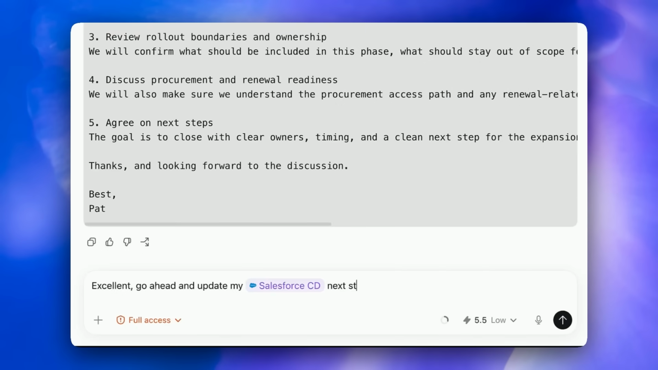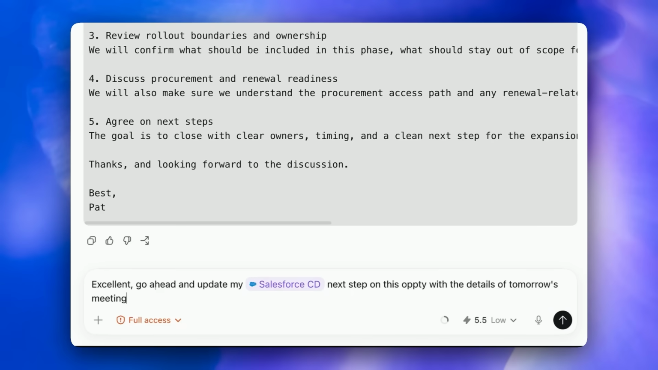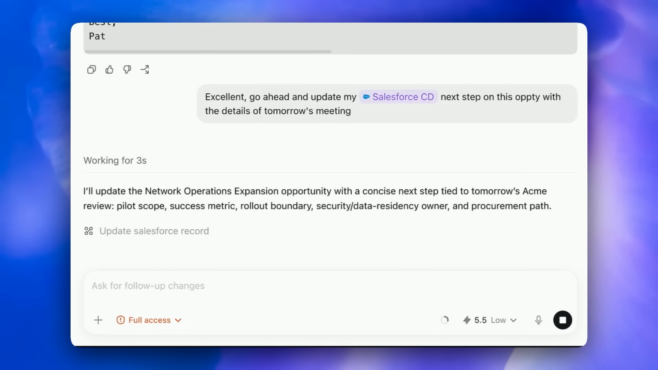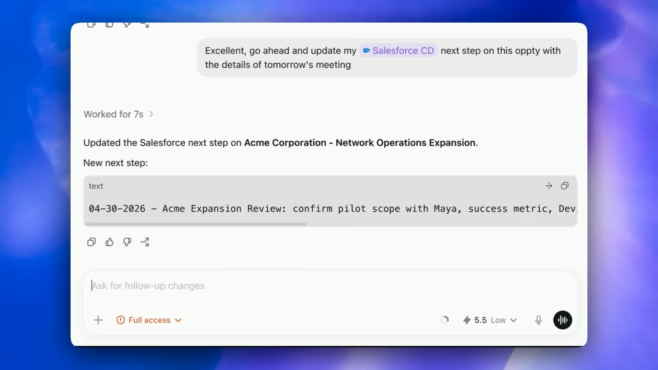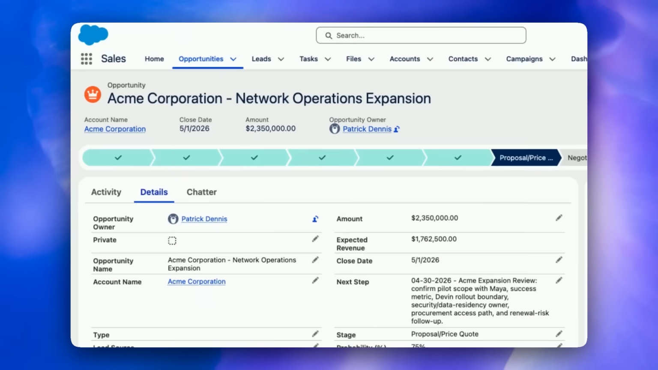And we'll want to make sure that our Salesforce next steps are up to date on the opportunities in the system. And so we've got all this great context about the meeting that we're going to have tomorrow. So here we're going to ask Codex to go ahead and update the next step on that opportunity record in the system. And it's gone ahead and done that as well, right here from within the same Codex conversation thread.